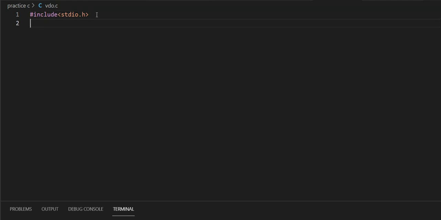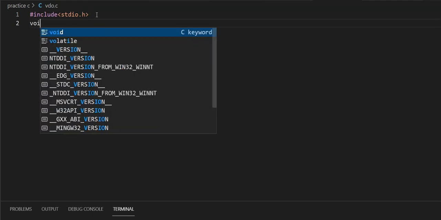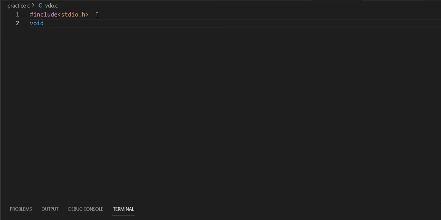Okay, now we have to declare the function. As I mentioned earlier, the return type should be void, and let's name the function avg_per for percentage. Okay, and we are not going to the arguments now. We will go after the main function.